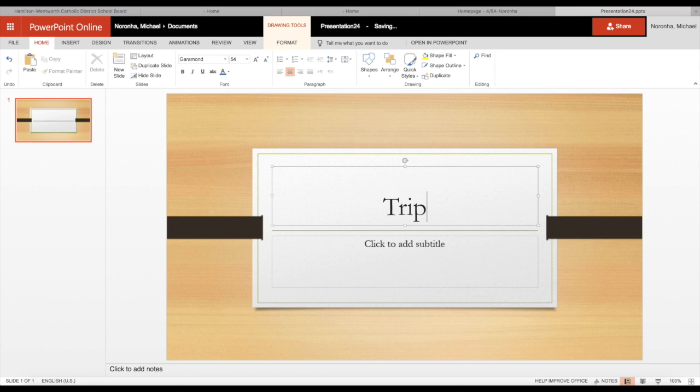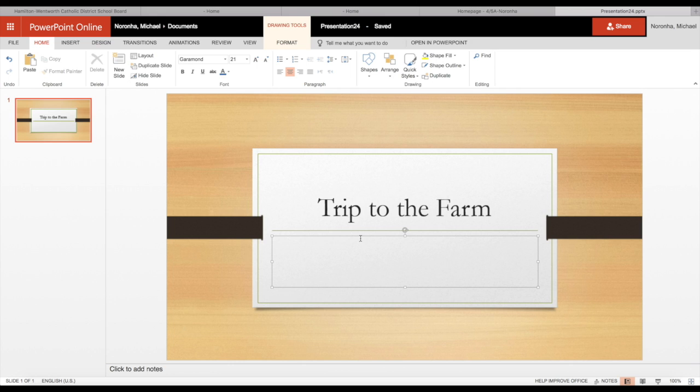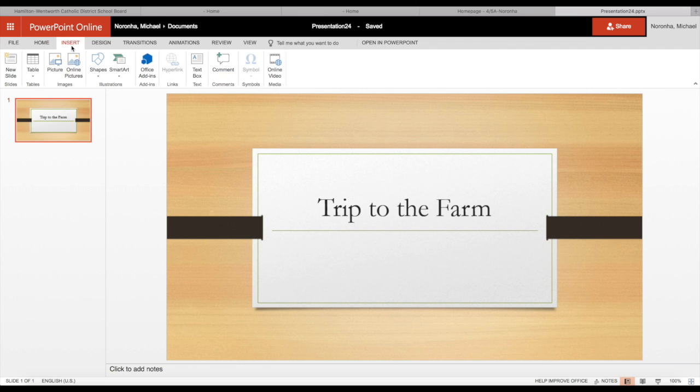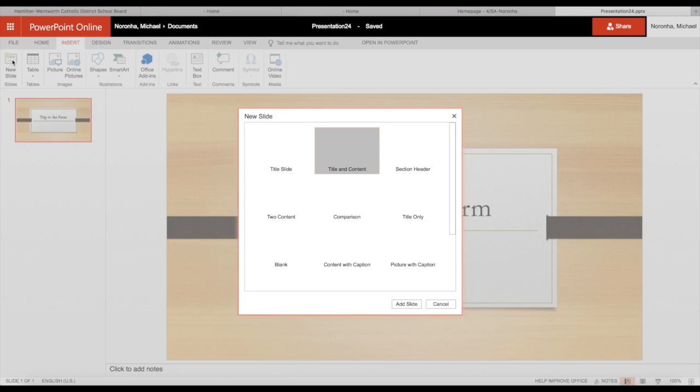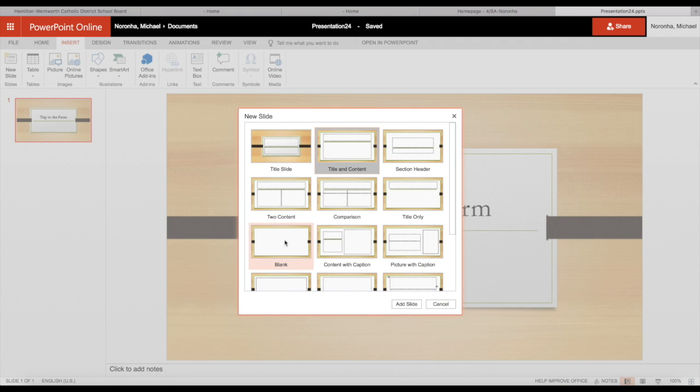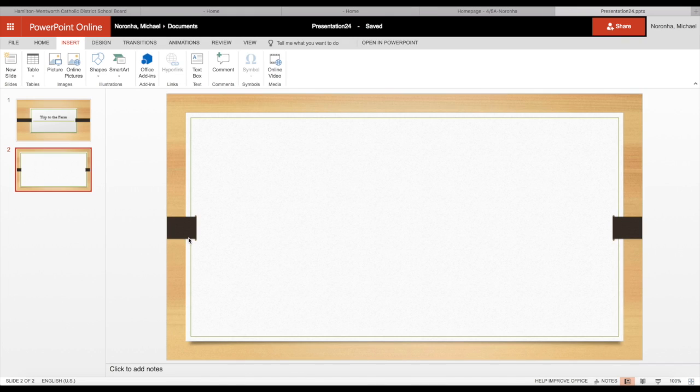Maybe it's our trip to the farm. I don't need to have a subtitle, so I'm just going to delete this. And I'm going to click the Insert button and insert a new slide, maybe a blank slide. Double click. I see my slide number 2 appears.